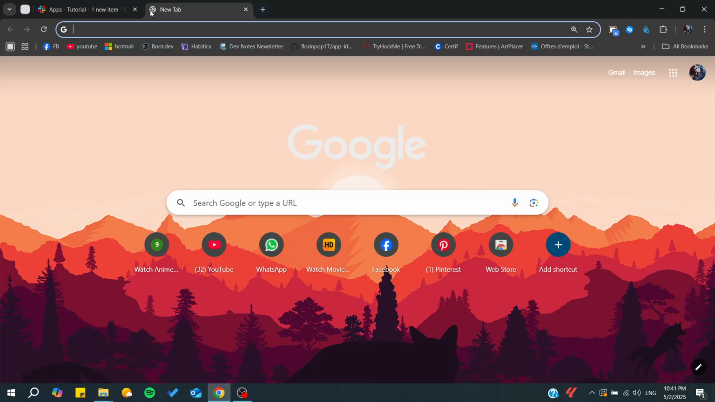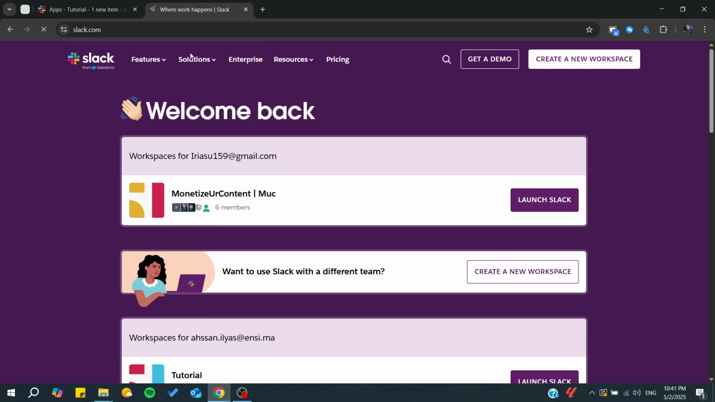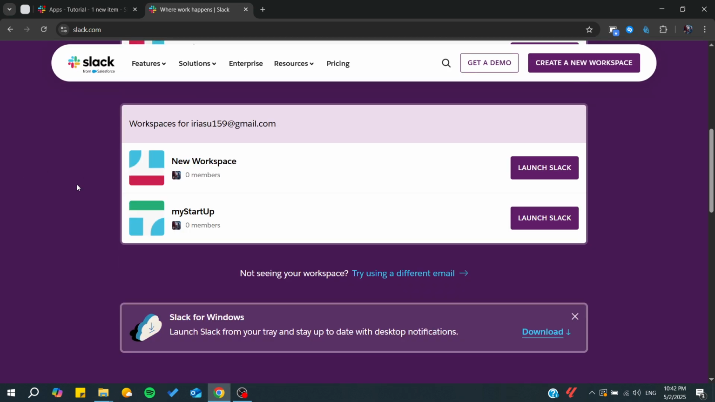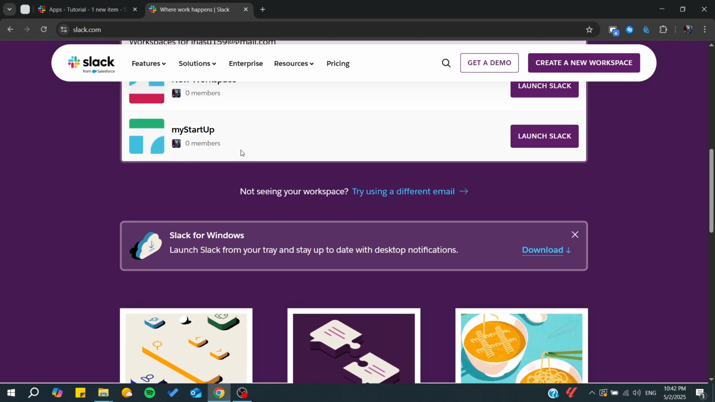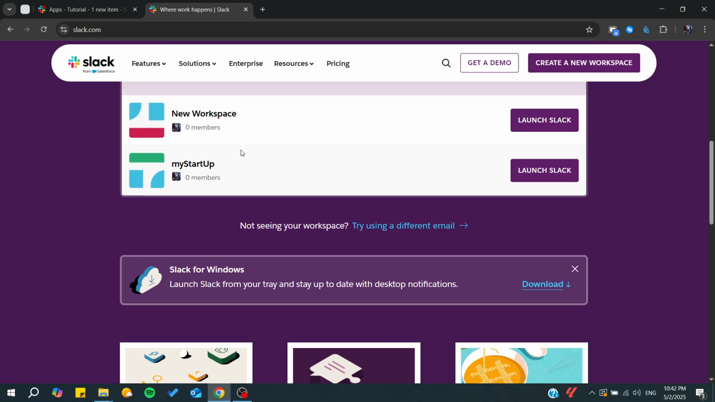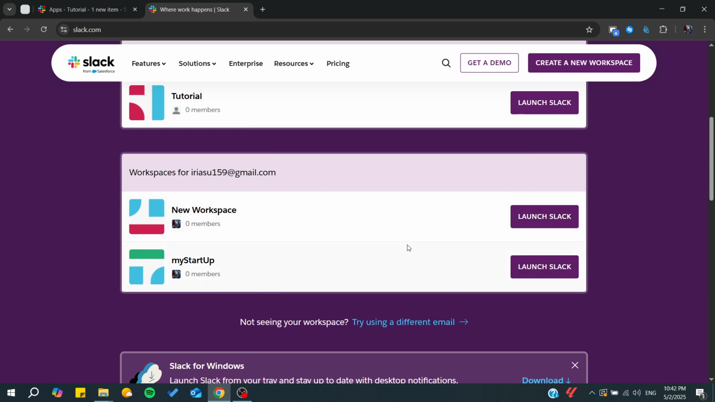Now all we will be needing to do is to go to slack.com and then you will be needing to be logged in. I'm already logged into my account and simply you will be needing to go here. Already you can see all your workspaces that you have been connected to or joined, and from there you will be able to launch them all.